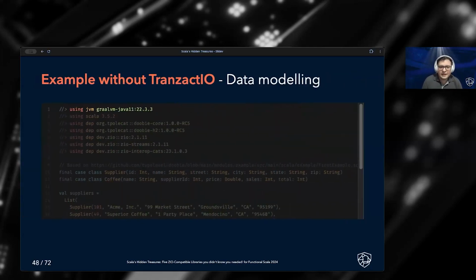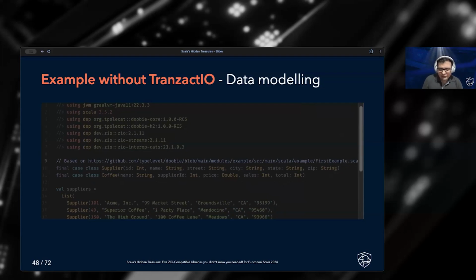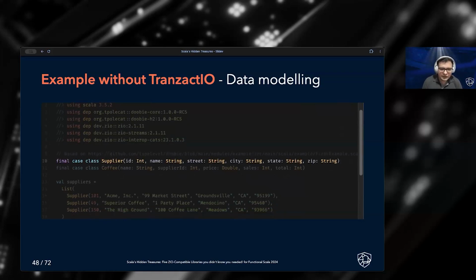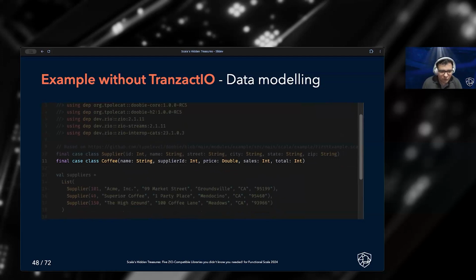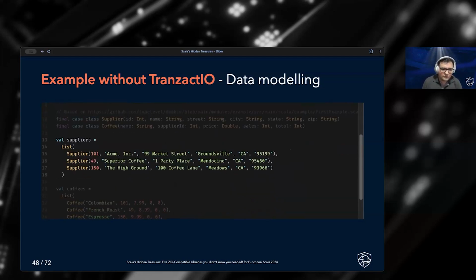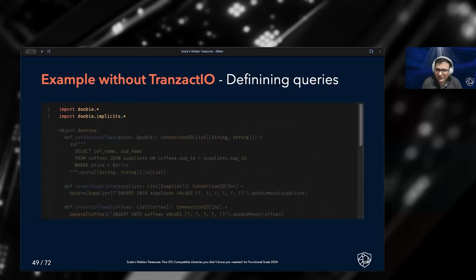Well, let's see. So first, I'm doing some domain modeling. I'm importing Doobie core, Doobie H2 because I want to use an H2 database, ZIO streams, and the interop library because I'm going to need that. And now this example is different from the other ones. I'm basing it on an example I have found in the Typelevel repo, where basically we'll be working with coffee suppliers. So I have the model for the coffee supplier. I have a model for coffee. I have defined this list of suppliers and coffees here to be able to query them.